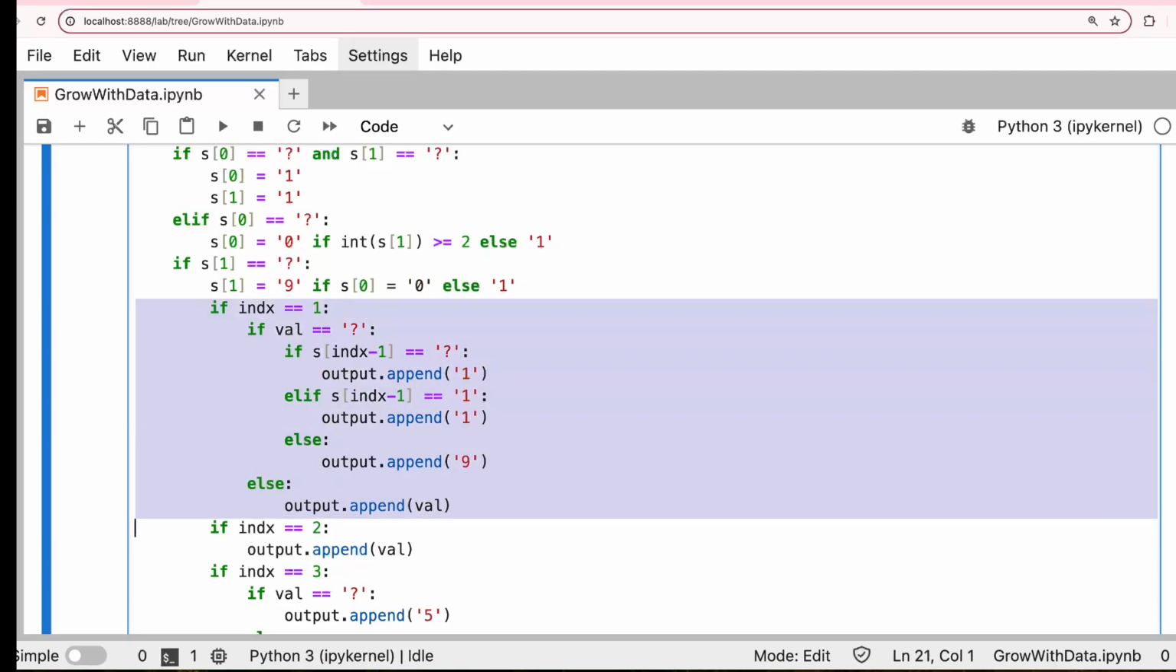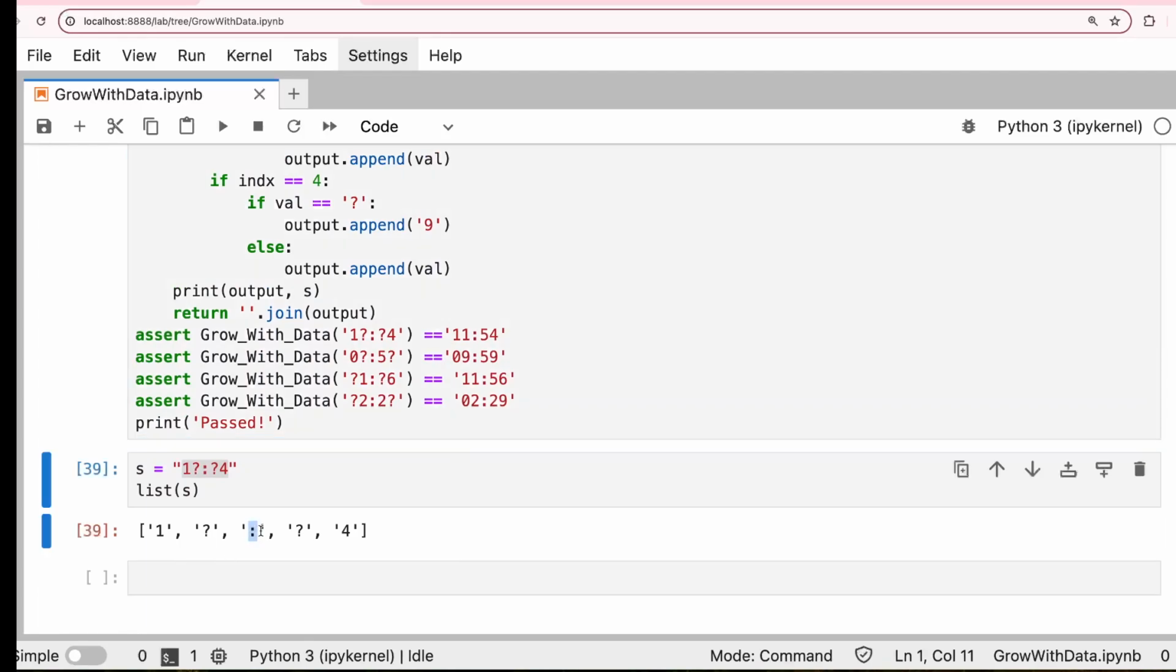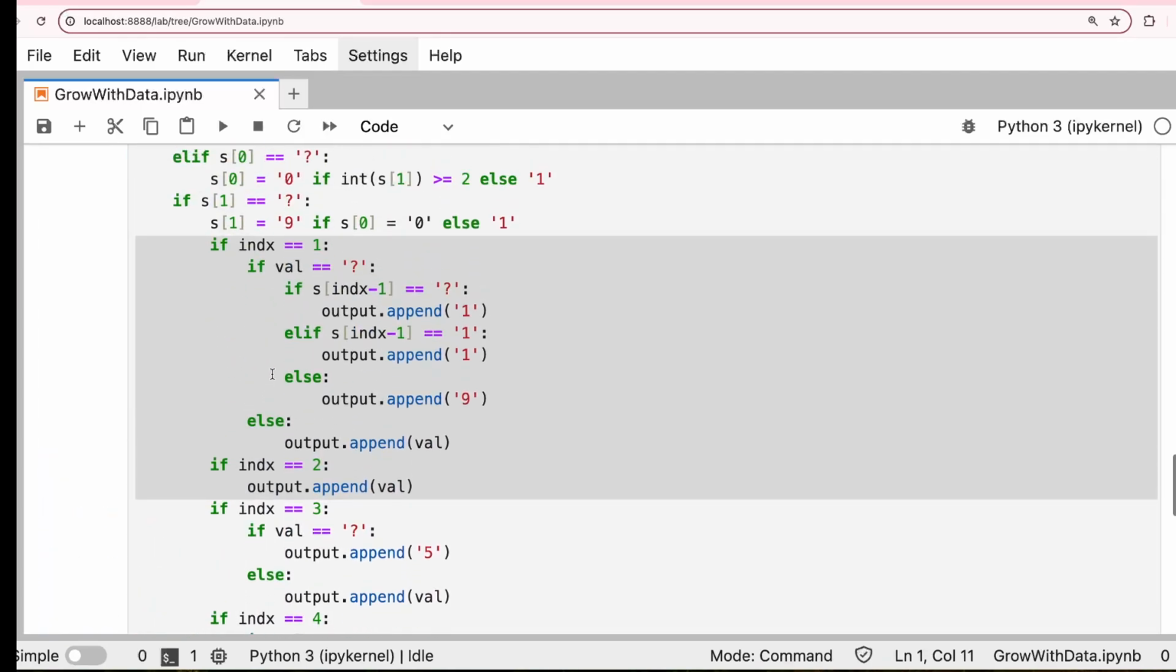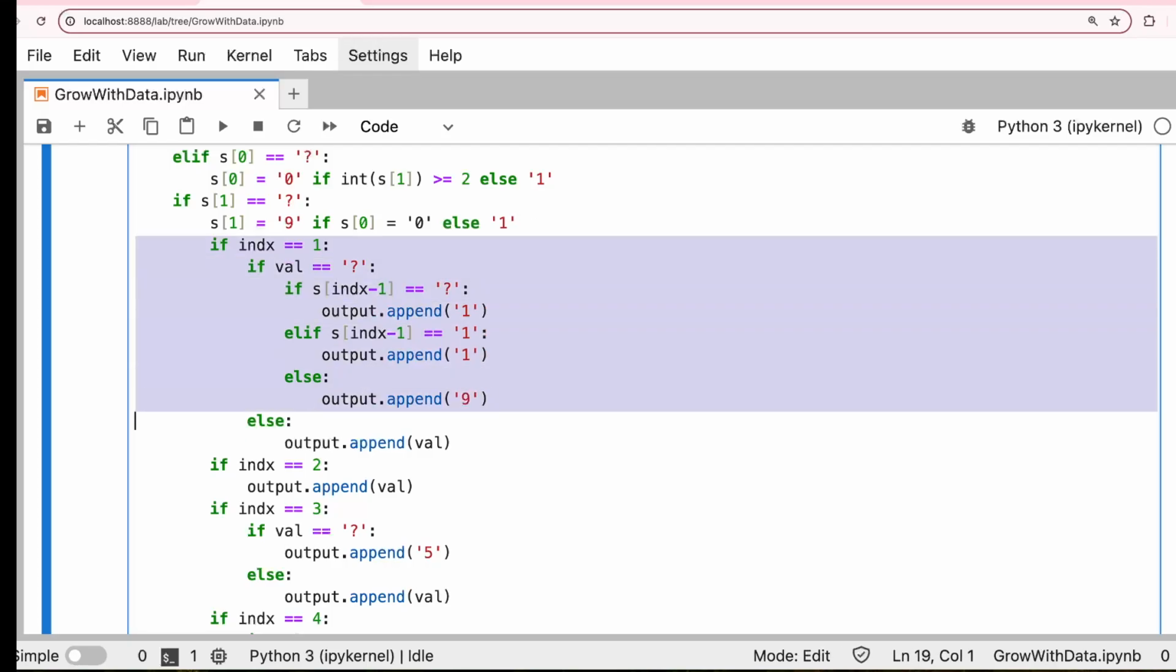So I already have the colon in the string, so the colon will already be there. I don't have to worry about it. So I can delete all this part.